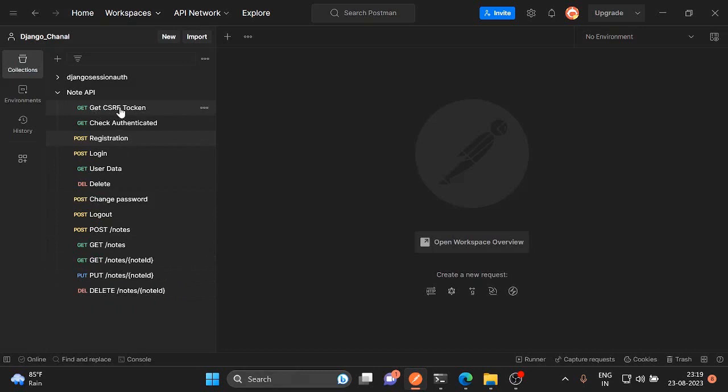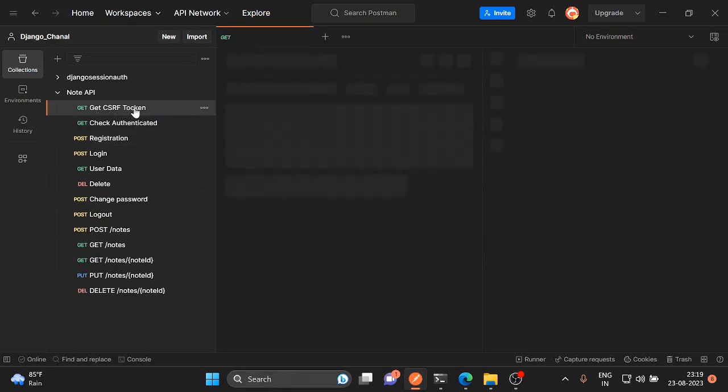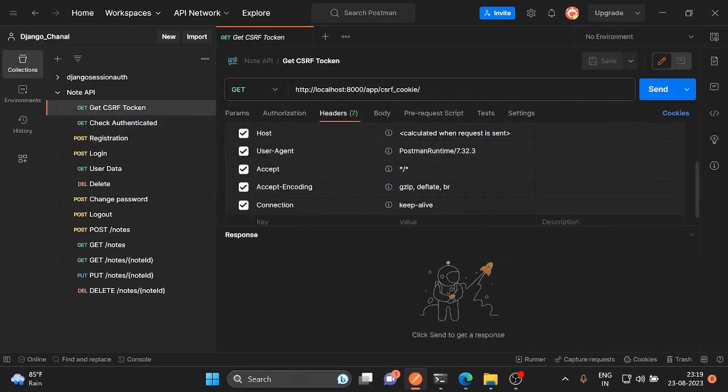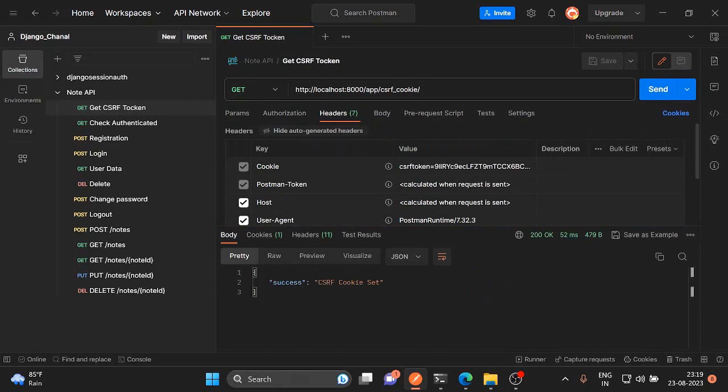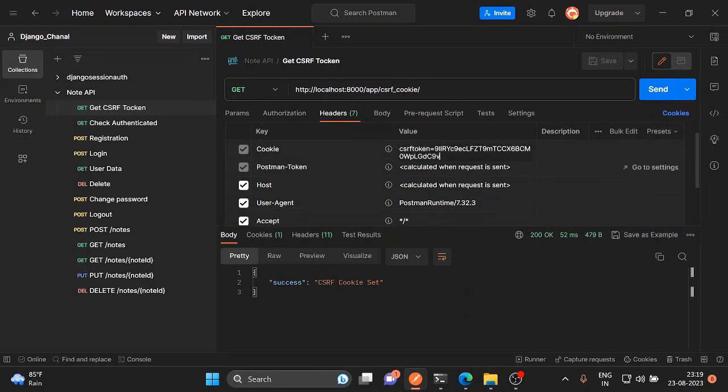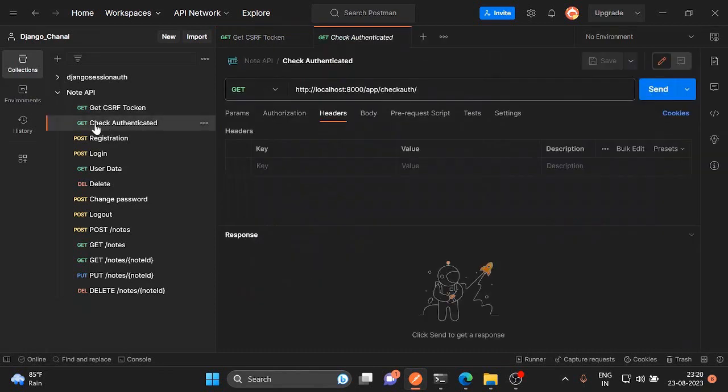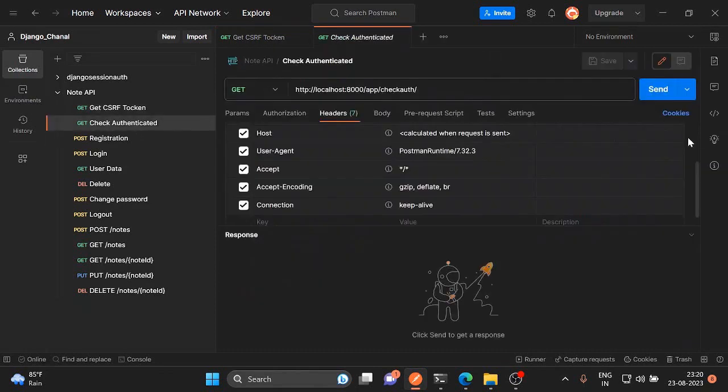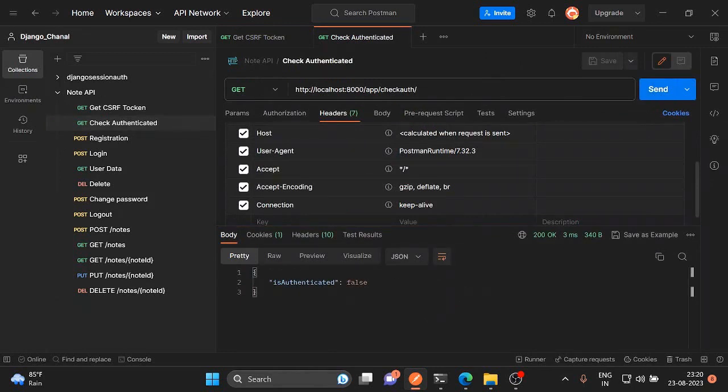Now I'm going to click this get CSRF token endpoint. You see here, this is the endpoint URL, and if I click this send button, you see the CSRF cookie is set, and also the CSRF token is set here. Now I'm going to click this check authenticated. If I click this send button, you see is authenticated is false. Suppose the user logs in, after login it will be true.